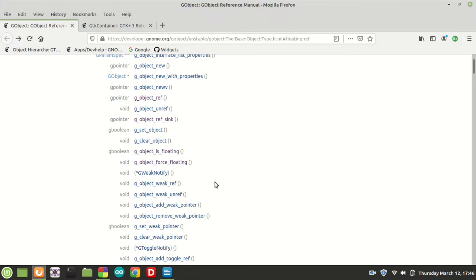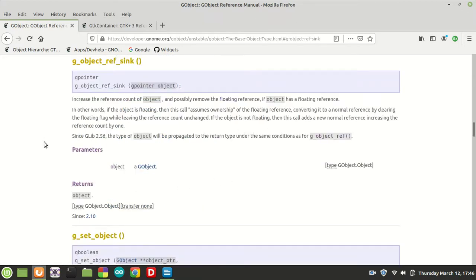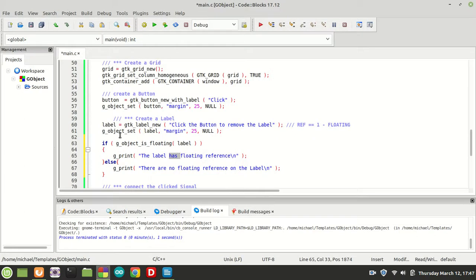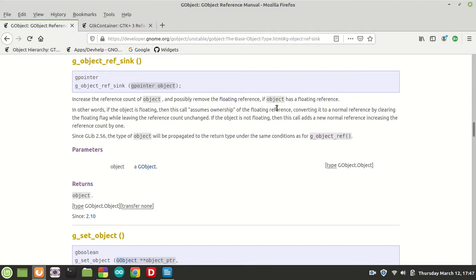Anyway, the function g_object_ref_sink says increase the reference count of the object, okay, and possibly remove the floating reference. Okay, so now we have a floating reference at this point because we created the label and we check it after we create the label. So it is true. Like I said, in other words, if the object is floating, then this call assumes ownership of the floating reference, converting it to a normal reference by clearing the floating flag. You see, the flag which I was talking about, the floating flag, it gets cleared.